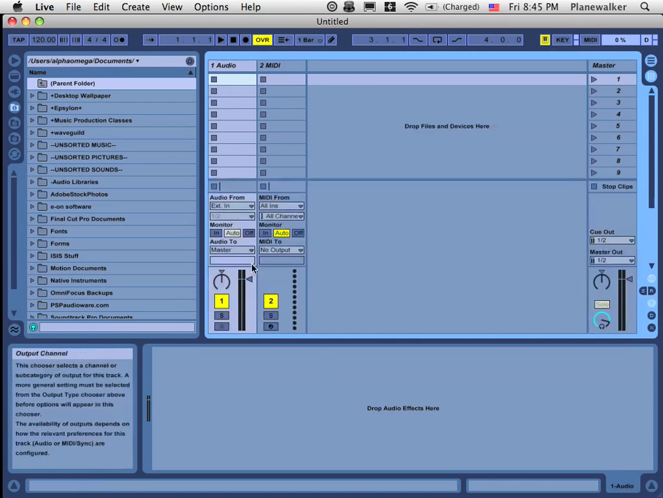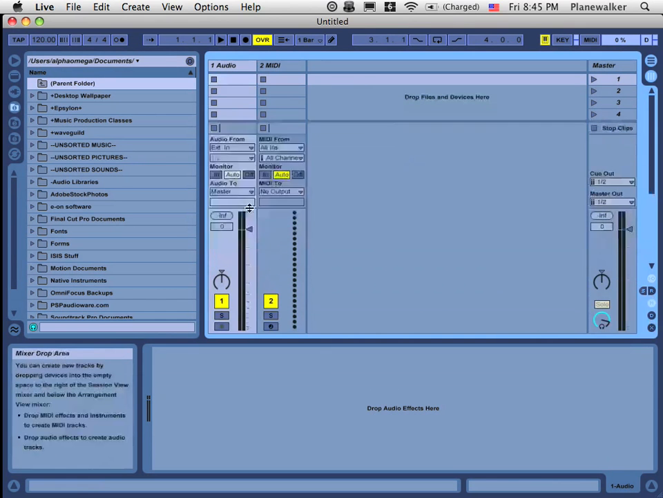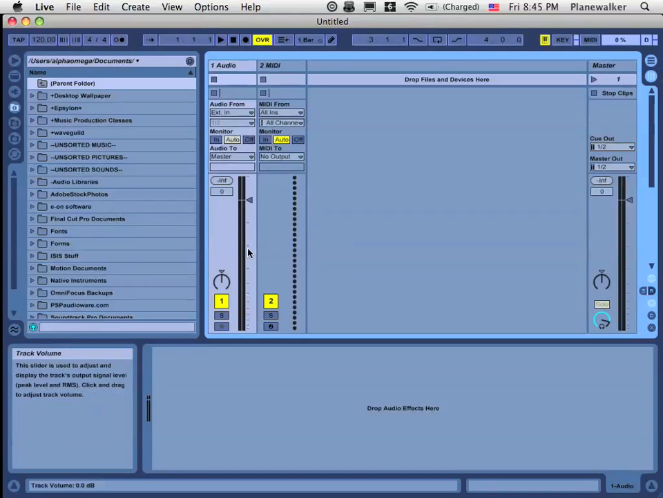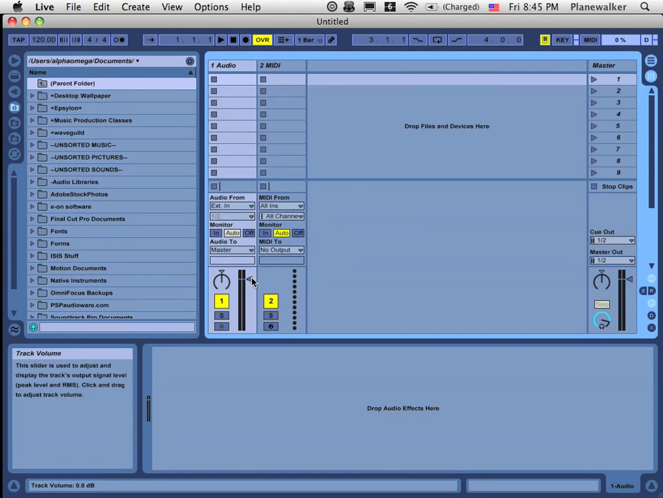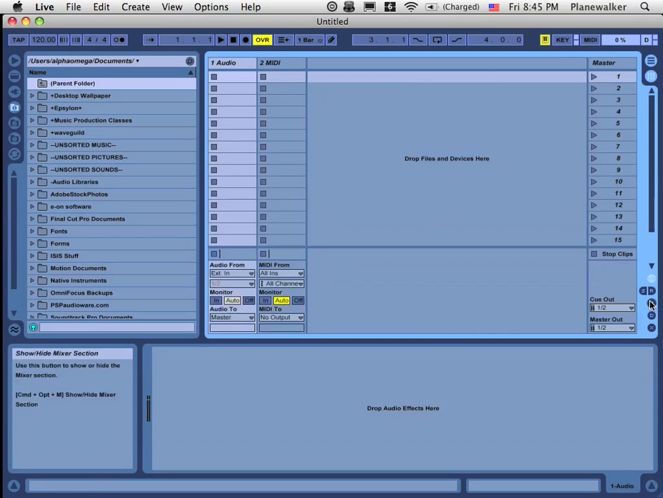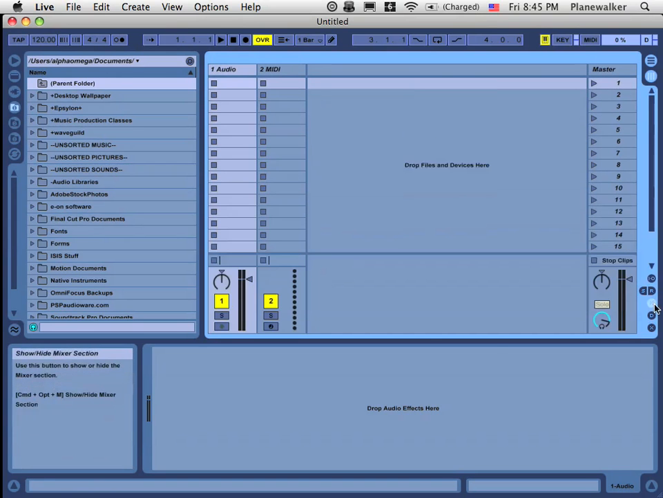And a little advice here, you can get a little bit more of a fine adjustment here in your track fader by clicking and dragging up here in what's called the mixer drop area. So that pretty much covers the different components of the clip view.